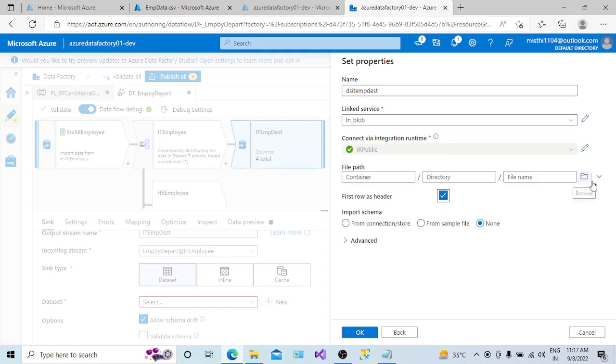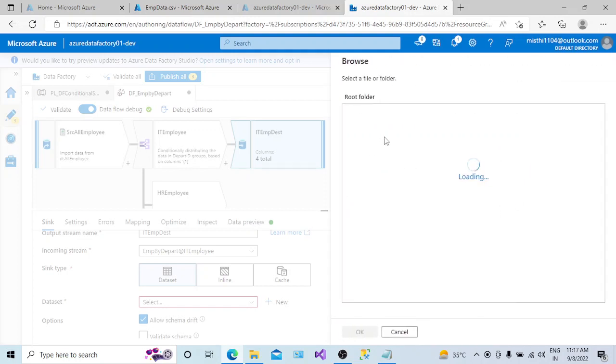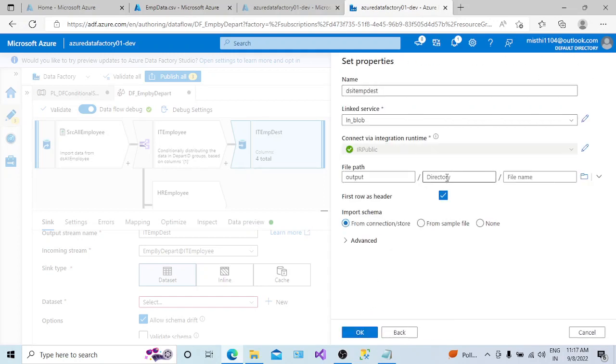First row as header. And here we want a location where we put this split data. I want to put it in the output folder, but inside the output folder I want to create one more folder, the IT folder, the department ID folder, and inside that I want to move this file. So let's locate that location first. Locate this folder, click on output and click on OK. If you see, we do not have any directory.